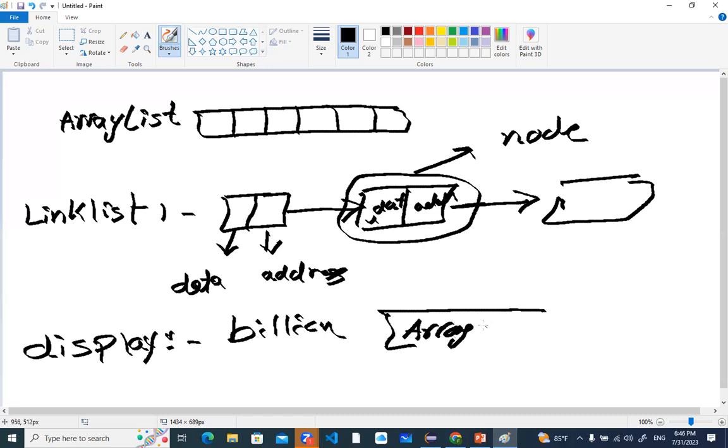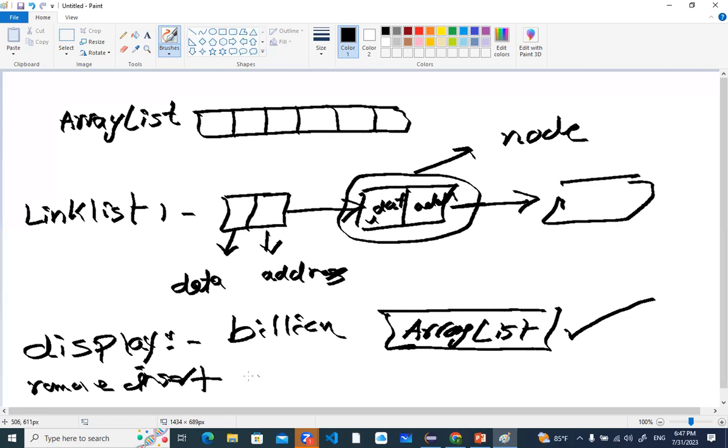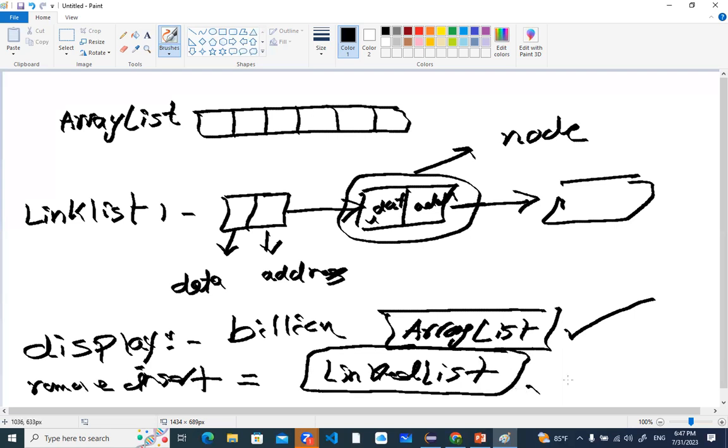This is faster and more secure for you, and in terms of searching, it is very excellent. But if there are operations like remove, or let's say insert, a lot of them, then on billions of records you need to go with the linked list, because in that case it is very beneficial in terms of removal and insertion.